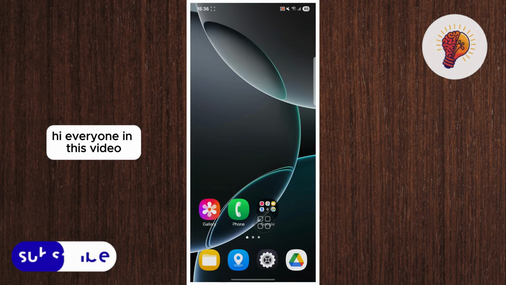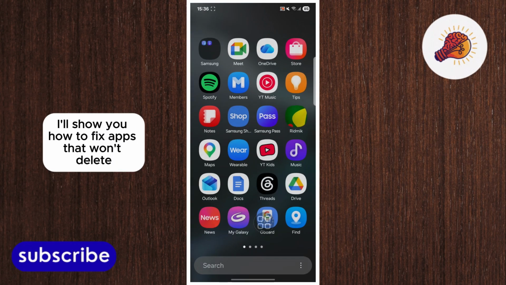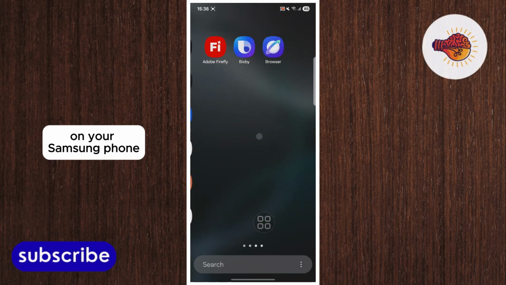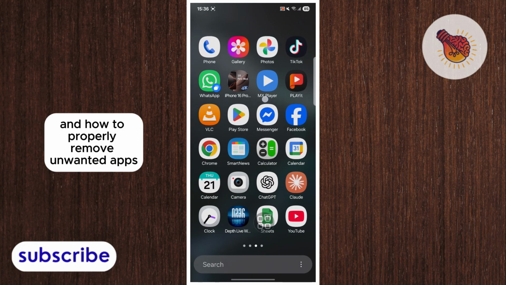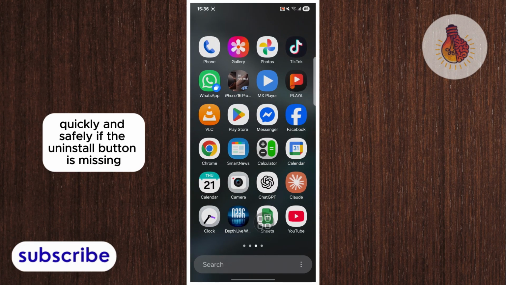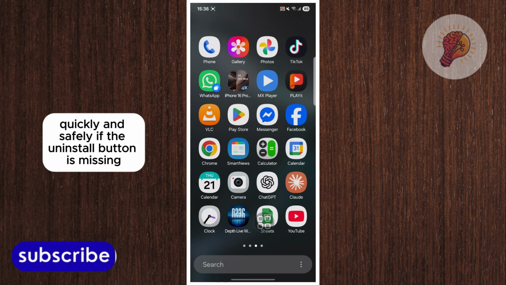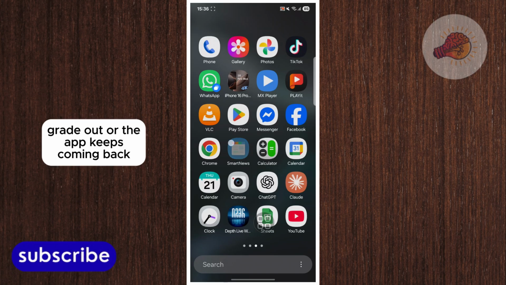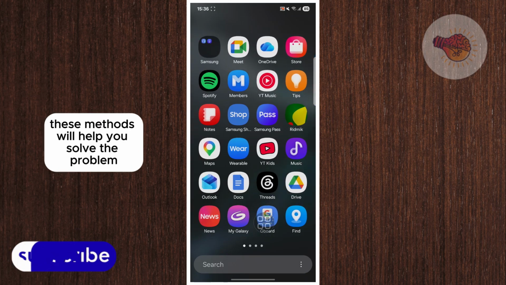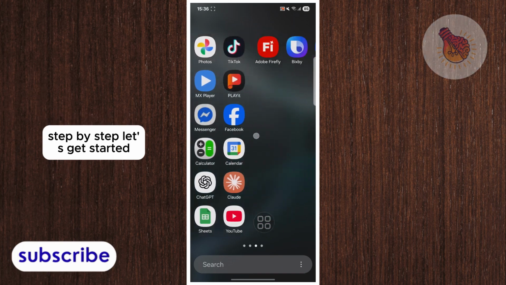Hi everyone, in this video I'll show you how to fix apps that won't delete on your Samsung phone and how to properly remove unwanted apps quickly and safely. If the uninstall button is missing, grayed out, or the app keeps coming back, these methods will help you solve the problem step by step.